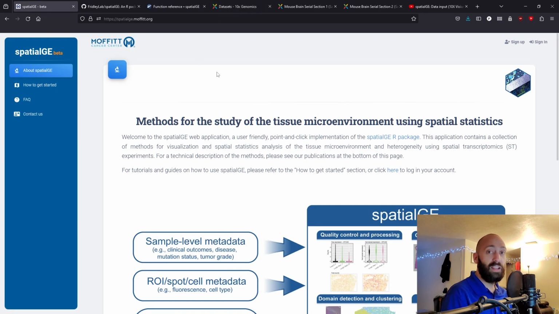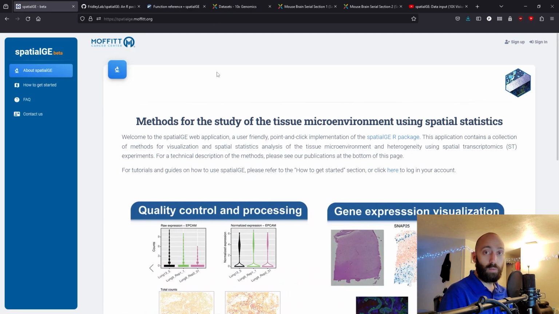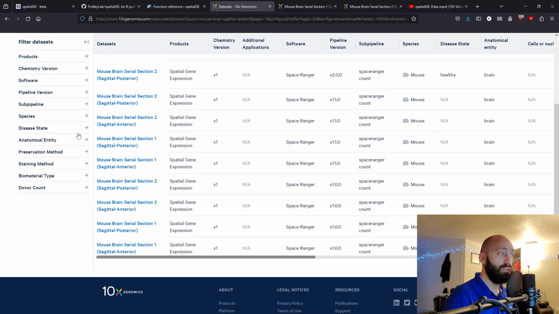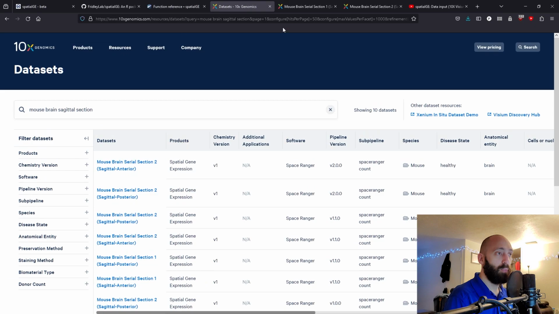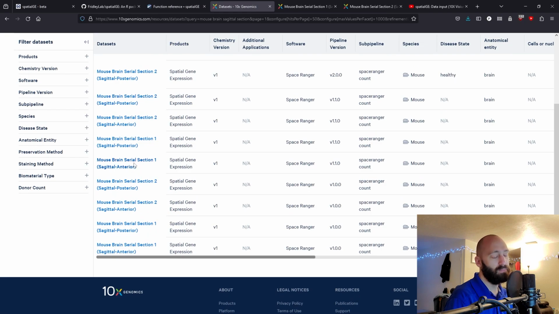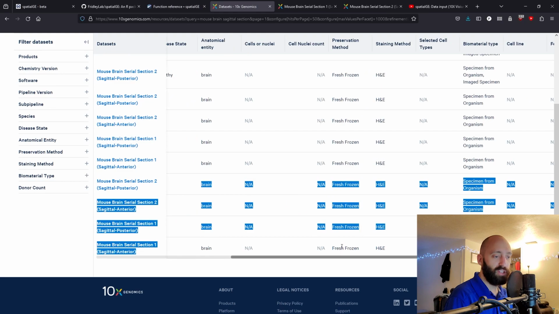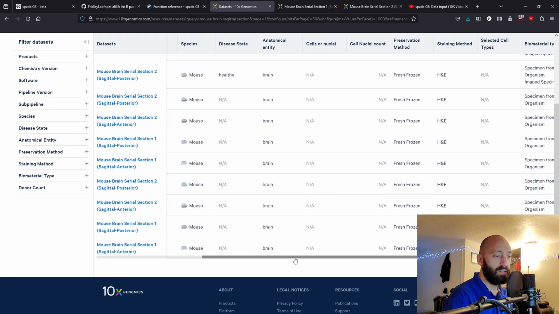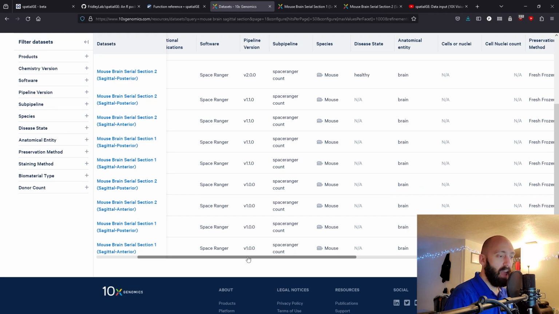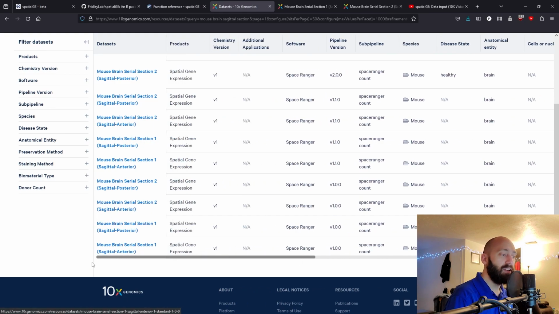The files that we're going to need to upload, we're going to use publicly available data. If we head on over to 10x Genomics, I'll put a link to the datasets page down in the description. What we're going to search for is mouse brain sagittal section. We're going to get a couple of example samples here, but what we're going to use is the original Version 1. I scrolled over, Version 1 here. And there is a sagittal anterior and a sagittal posterior. What I have done is downloaded the sagittal anterior samples.